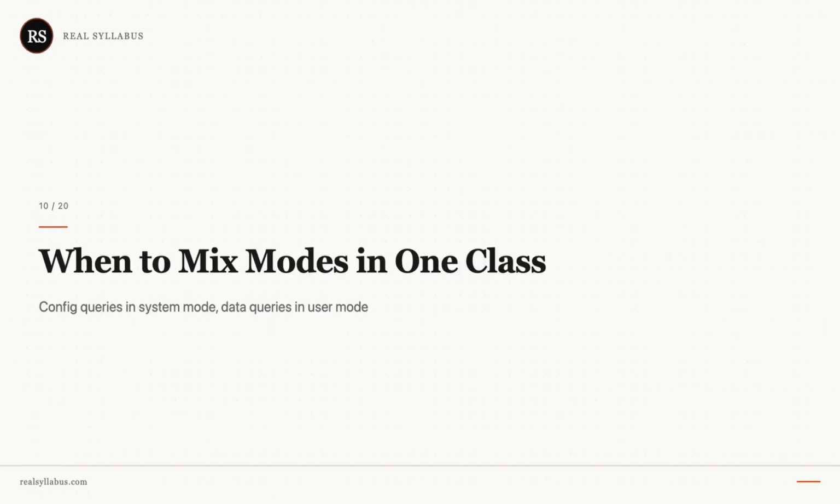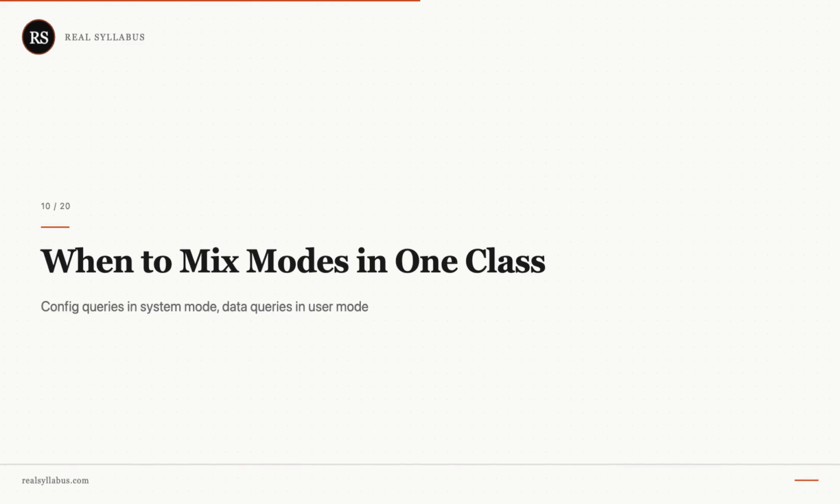You can mix USER_MODE and SYSTEM_MODE in the same class, which is a clean pattern for dashboards and controllers that serve both user data and system configuration. The user-facing query uses WITH USER_MODE. It enforces sharing and FLS. The configuration query uses WITH SYSTEM_MODE. It reads admin-managed records the user has no direct access to. Both are in a with sharing class, so the intent is documented at the class level. The query level clause overrides as needed.